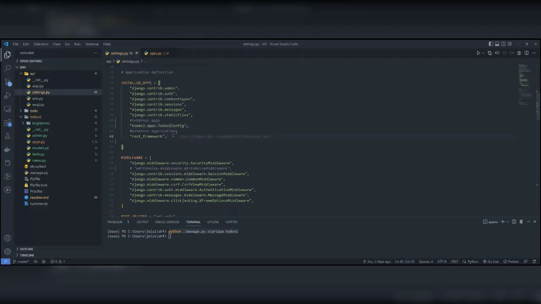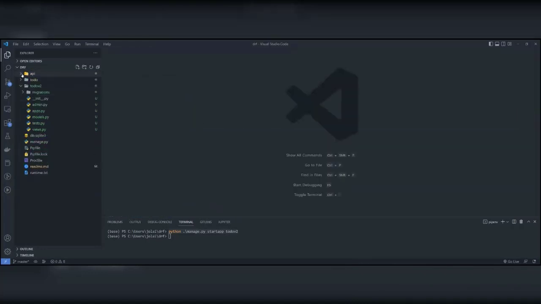Right? So once you are done with this, after doing this, that means you have registered this application. So that's like the first step. So you can save this, and then let me close this.